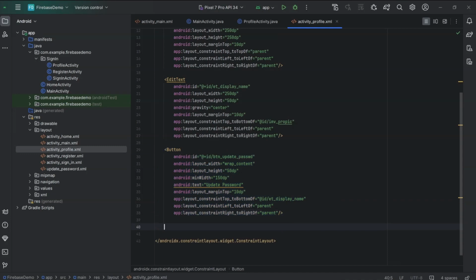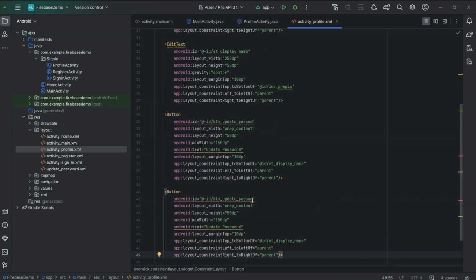So copy and paste this button. ID will be btn_delete_user. Text, delete account. Top to bottom of btn_update_passwd.